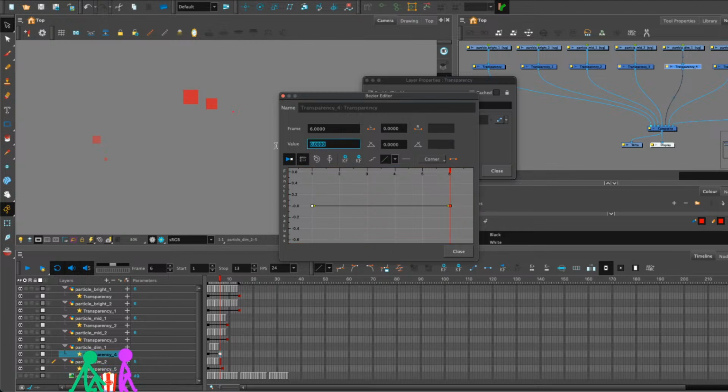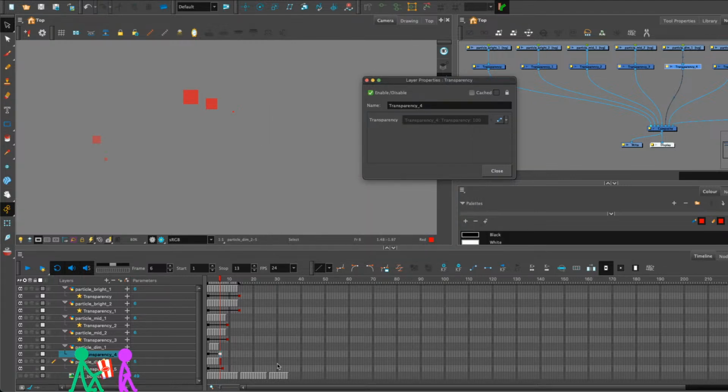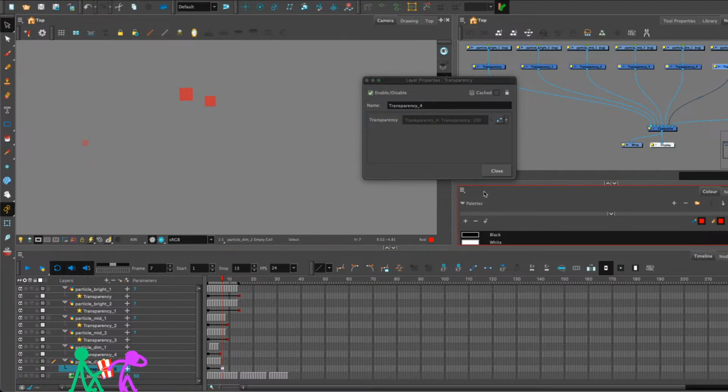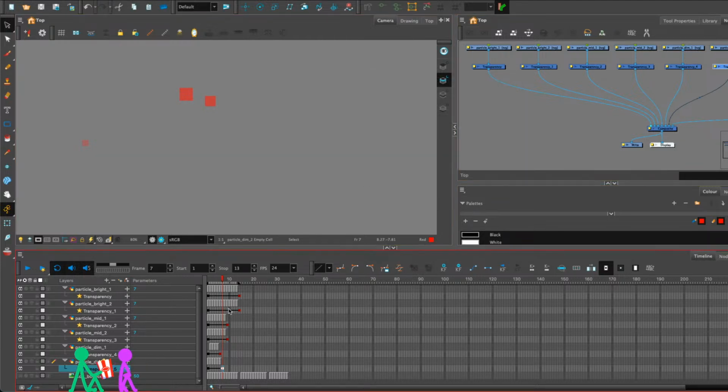So what I'm doing now is I'm going to the end of each layer, transparency, and making them 100% transparent. So after doing that for all of them, they should fade away, just like that. Nice.